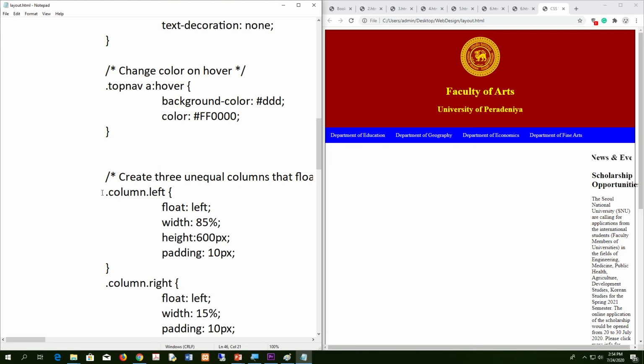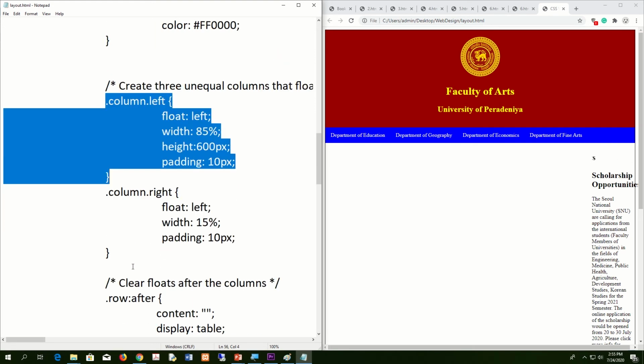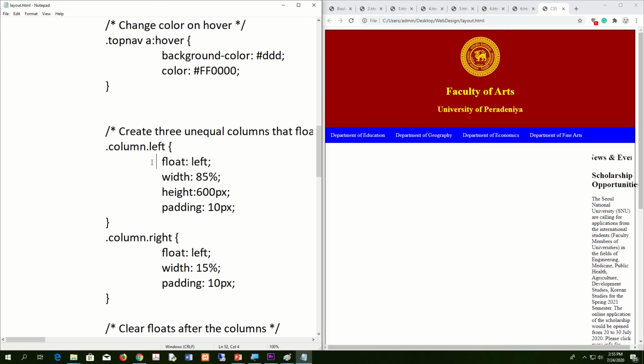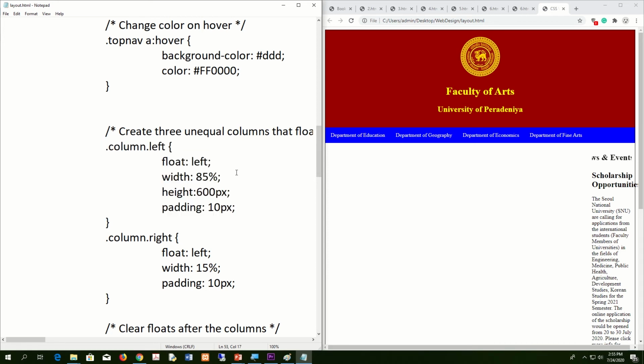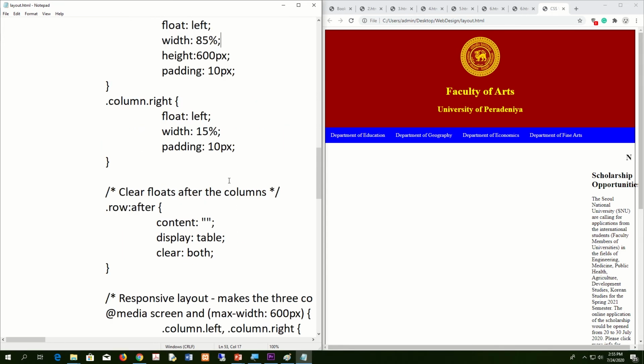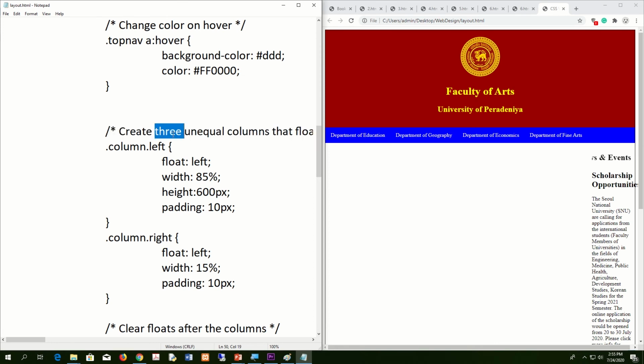Okay, then I define columns, right? So here I define a class, column left, right? So that is this one, the content column. Actually, here I create two in this example. I have two columns, unequal columns.